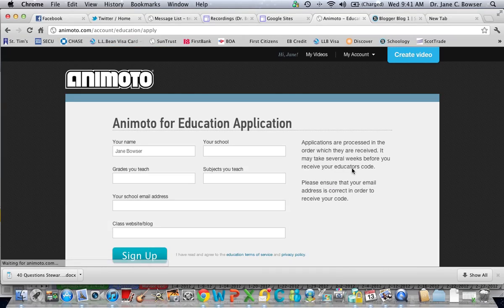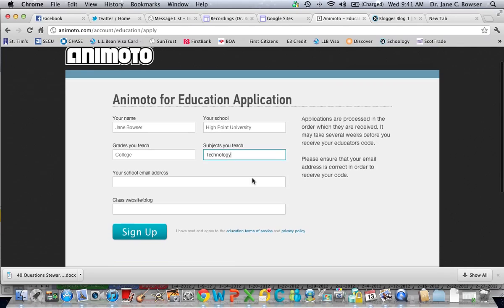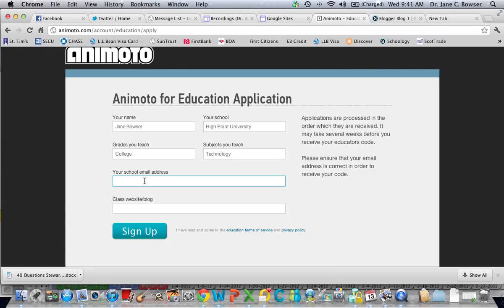So you'll click Apply Now, and you'll want to put in your name and your school, and the grades that you teach, and the subjects that you teach. You will not need to list all of them, just list a few. And your school email address. And then you can put in a class website or blog if you want to, but that's not required. I'm going to put in bowsersbark.blogspot.com. And then I'm going to click Sign Up.